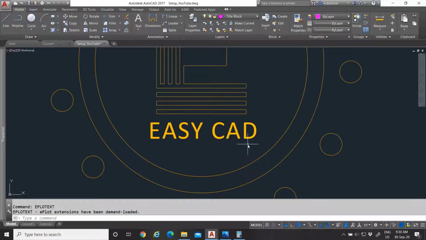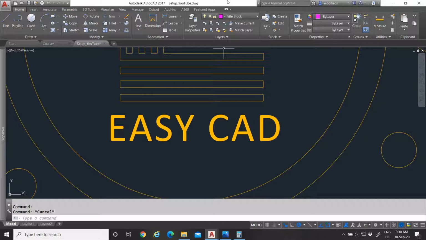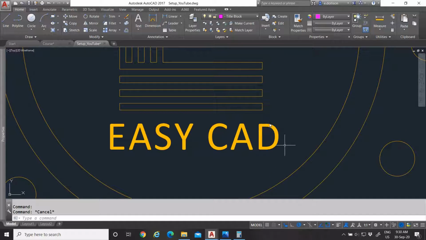Explode text. No, it does not explode. That is because it has a feature. It is called an express tool, an advanced feature that you have to add to AutoCAD. The only way you could get this feature is by adding it on to your installation.